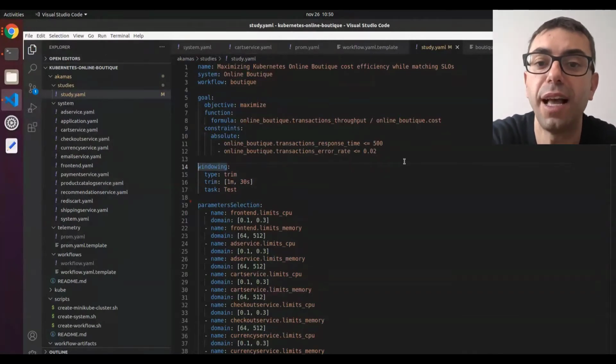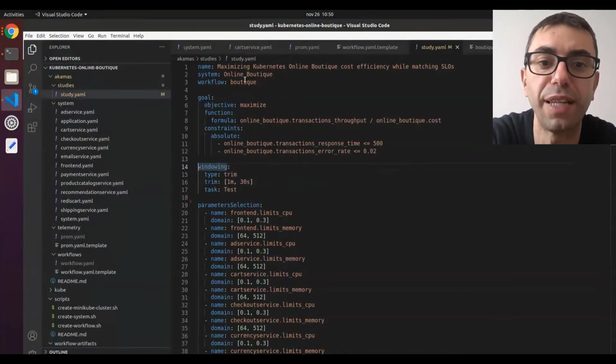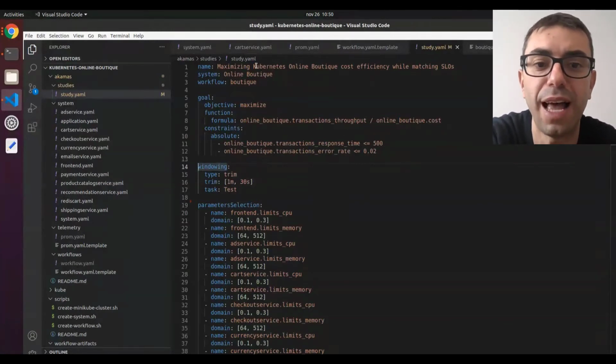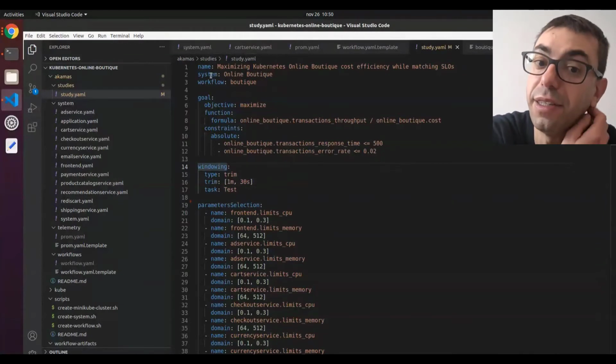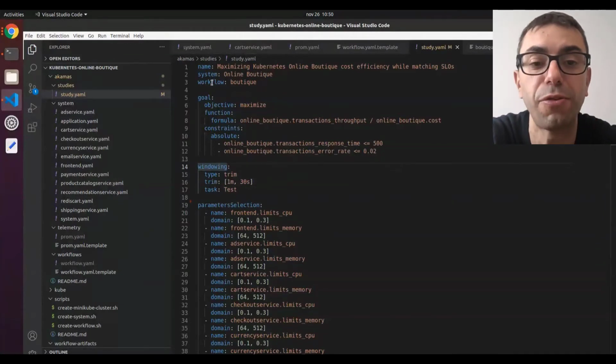In this case, again, the study gets defined in a YAML file where you can see, for example, I have the name of my study. I can state what the system and workflow are that I'm going to use, of course.